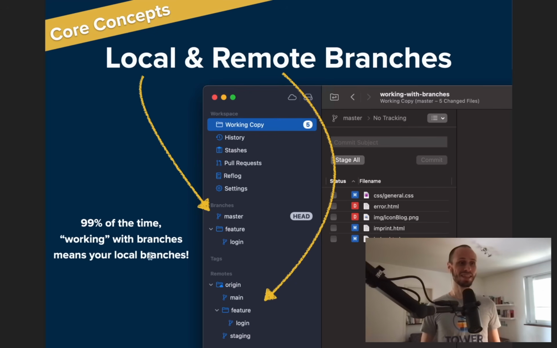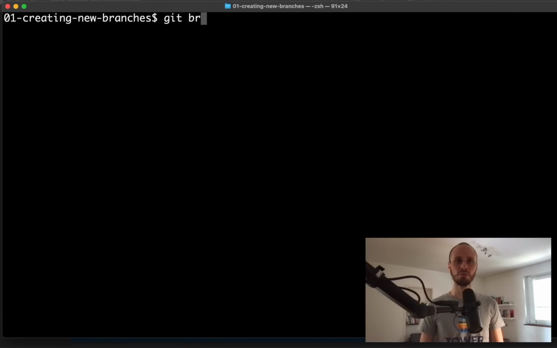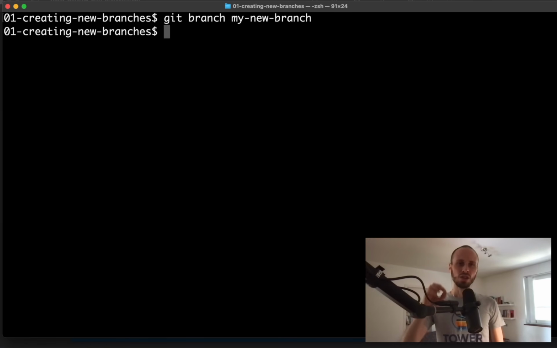All right, let's start by creating new branches. Before you can work with branches, you of course need to have some in your repository. To create a new branch, you can just use the git branch command and provide the name of your branch. So my-new-branch is the name of that new branch. When I provide just a name to the git branch command, Git will assume that I want to start my new branch based on the currently checked out revision. So I'm going to create a new branch at the situation that I was at to this point.